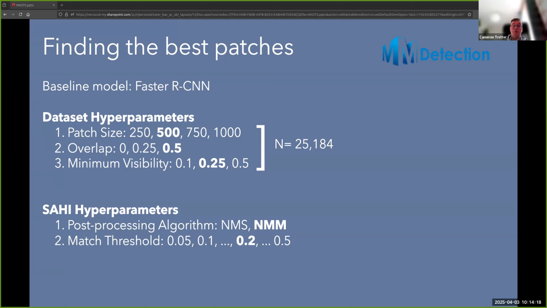I also examined the optimal hyperparameters for the SAHI post-processing. So SAHI has two main merging algorithms: non-max suppression, so if two boxes overlap, retain only the most confident, and non-max merging, so if the boxes overlap, merge them together. And we found that non-max merging was best. Also examined the optimal match threshold. So what percentage overlap should there be between boxes before we start merging them? And this came out at about 20% for our use case.